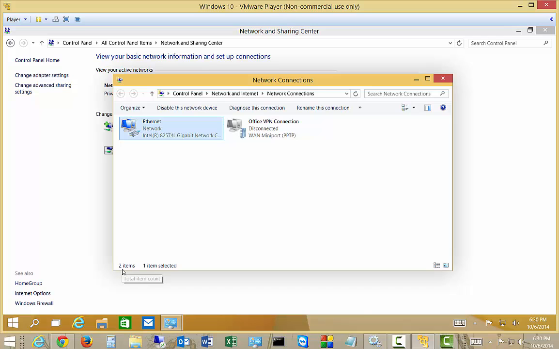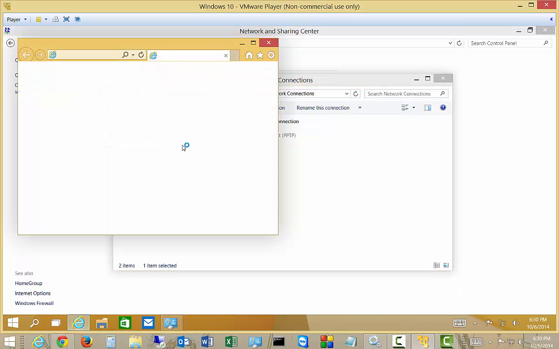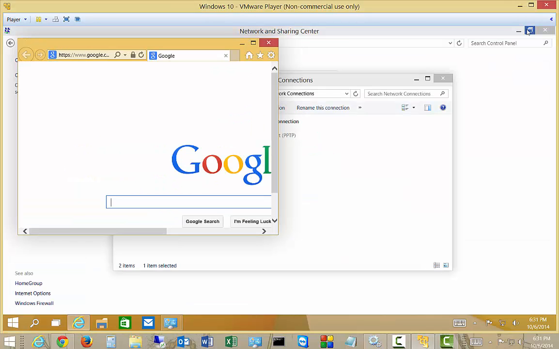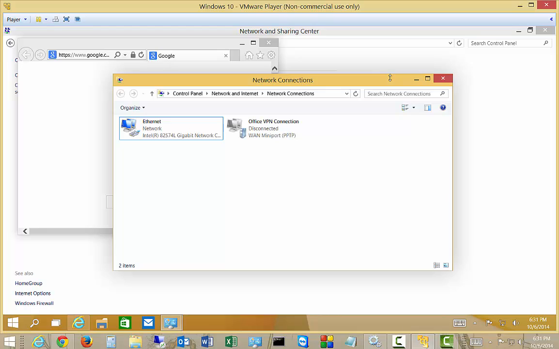Let's see if we can get out to the internet. Open up Internet Explorer. And we should get a web page that pops up here in just 1 second. And there it is, there's Google. So we are in good shape. So that's how you statically add DNS servers in Windows 10.